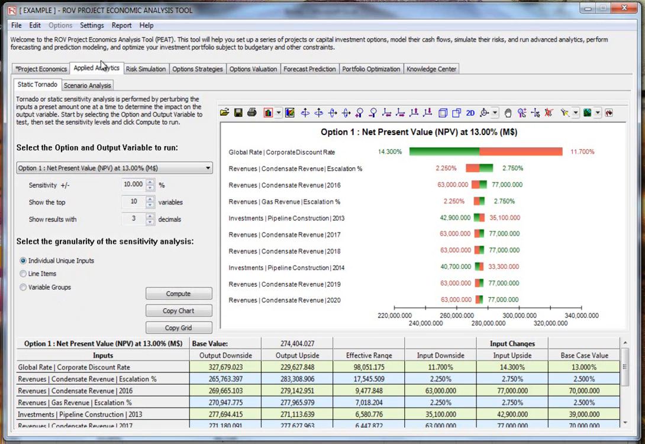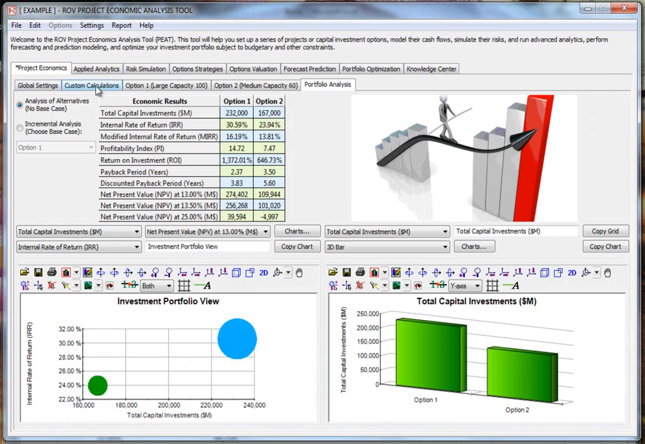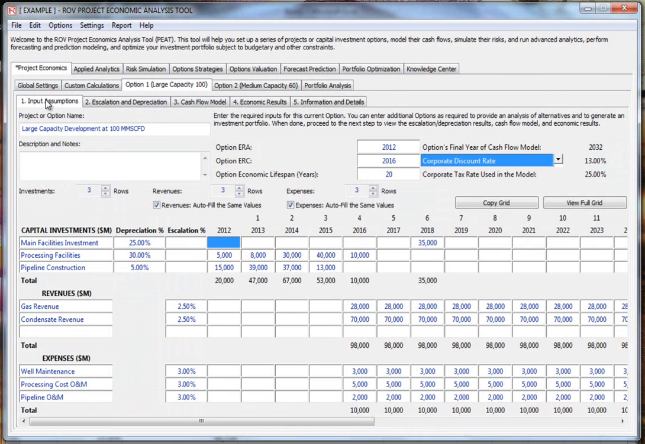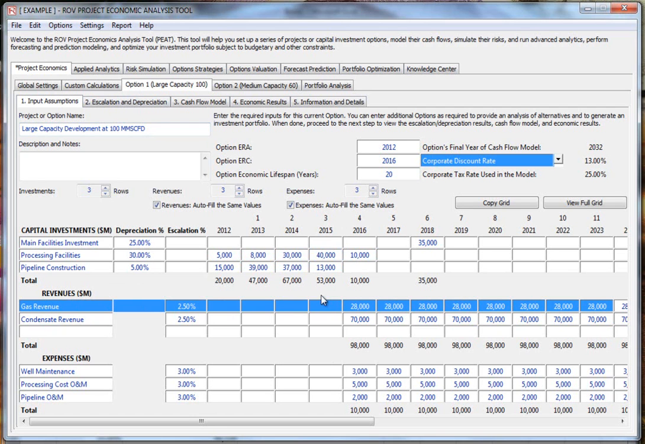Individual unique inputs means, if you go back to the project economics, these are individual unique inputs. So this is for year 2012, 2013, 2014. So it will test every single unique input for you. Now, if you select line item, what it does is it takes the whole entire line item and takes a plus 10% for all of them, minus 10% or whatever percentage that you put in as a line item. Or you can group everything.